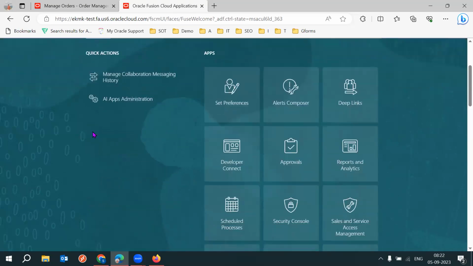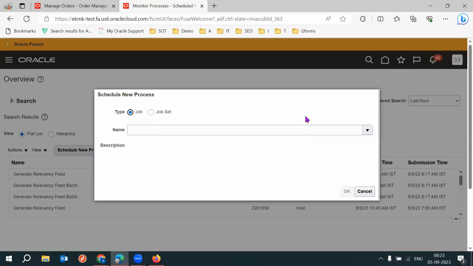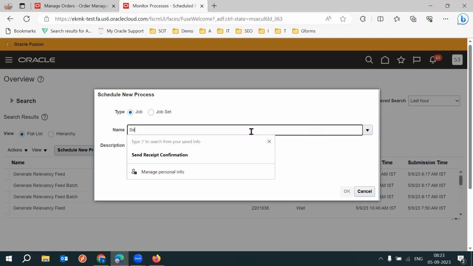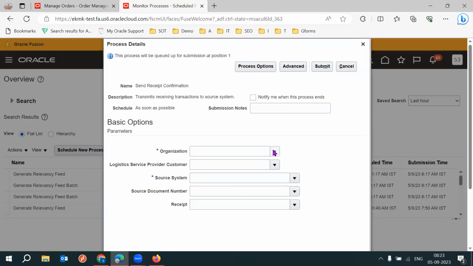Tools and schedule process. And the program name, send receipt confirmation. So receiving is going to be performed under which system? Inventory module, right? That confirmation we are sending to the order management application. Send receiving confirmation. Enter the org.